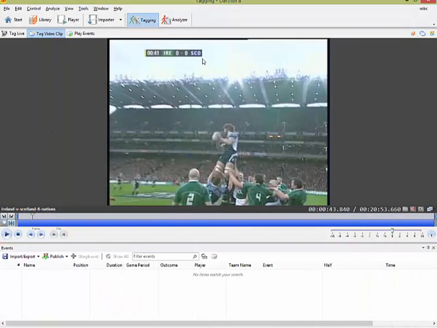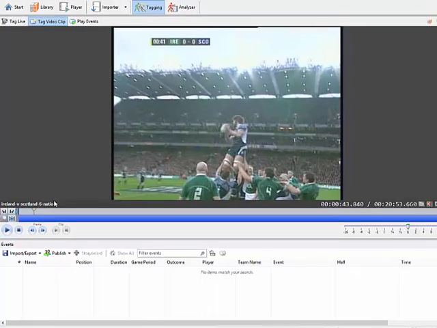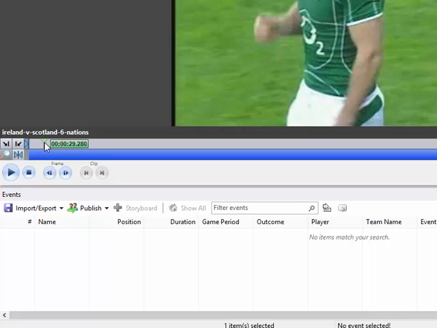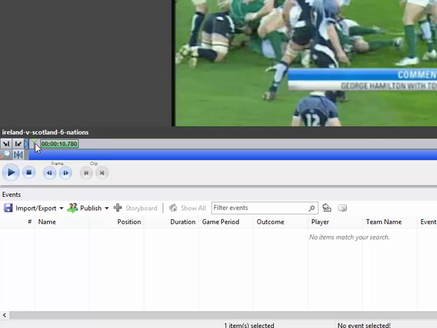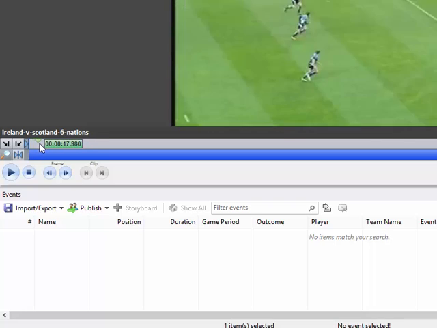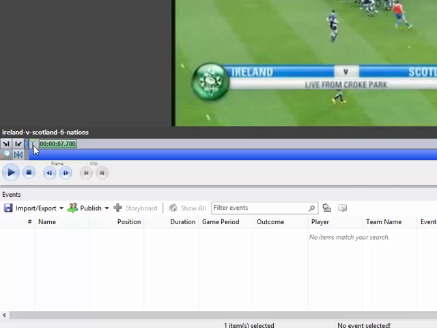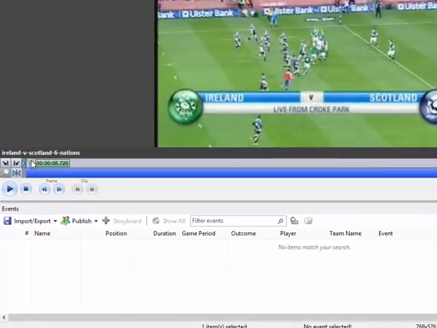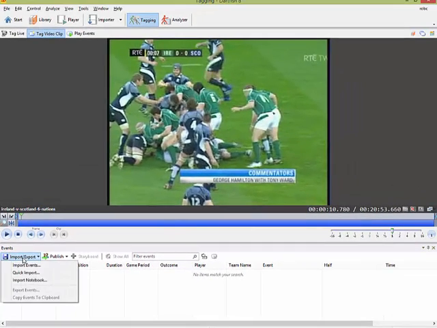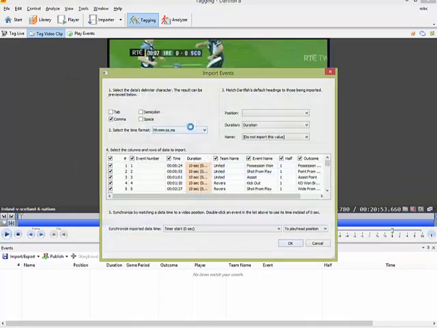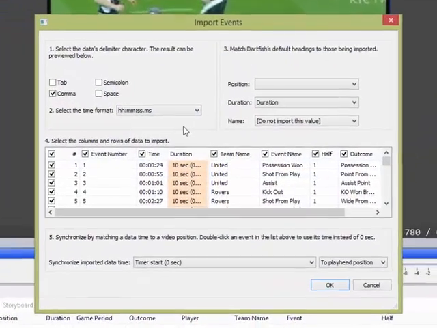So now I'm back at my video, and in terms of syncing up the events, what you need to do is just drag this green playhead to a particular point in the game. It might be the first event, it might be the throw up, the throw in, kick off, whatever it is that starts the game. Okay, so you just drag your playhead to that particular point. Then we go to Import, Events, select your CSV file that you've just saved. And now you're almost there, okay?